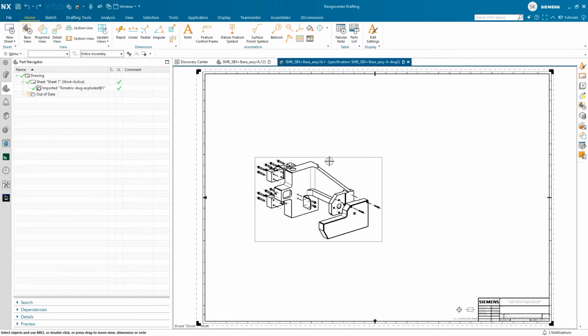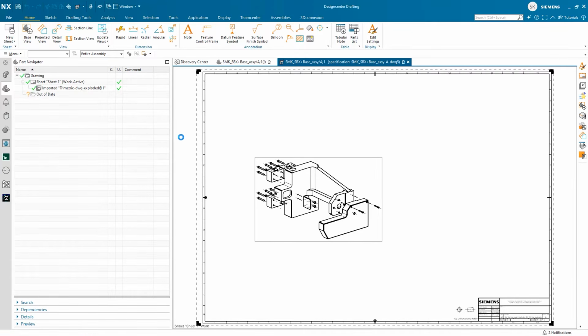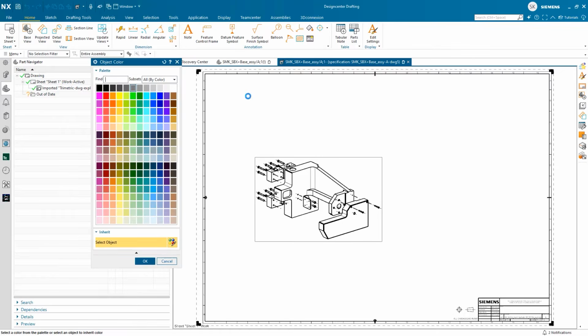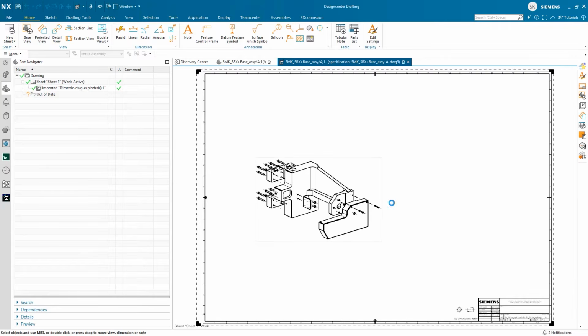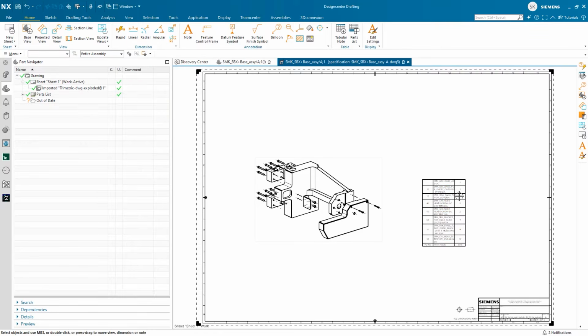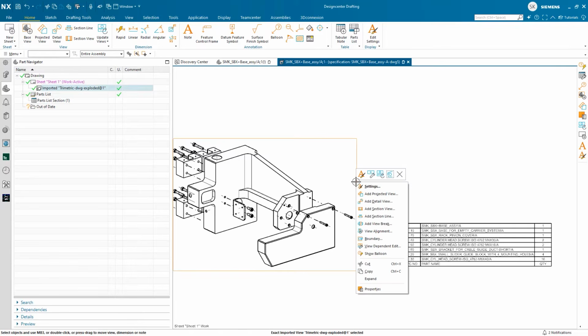A lot of times, as a personal preference, I don't like to see the view border so dominating in my drawing. So I come out into preferences in drafting. I can go ahead and change my border color to a lighter gray color. So the color is still there, but it's just a lot more faint, and I'm able to still see the border without dominating my drawing. So now I want to go ahead and create my parts list, and properly extend and expand that to a proper size that I'm comfortable with.